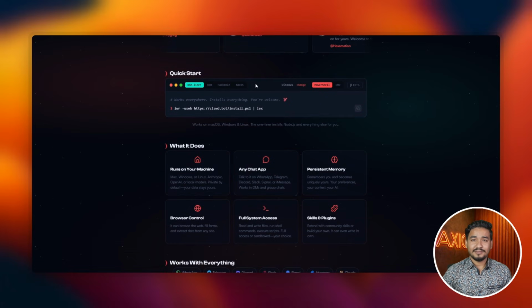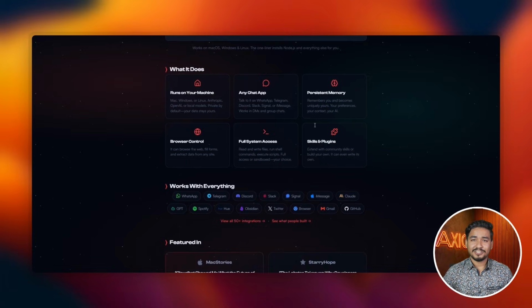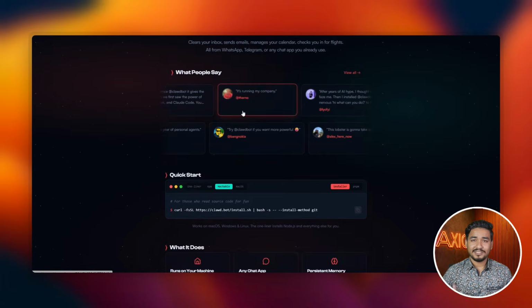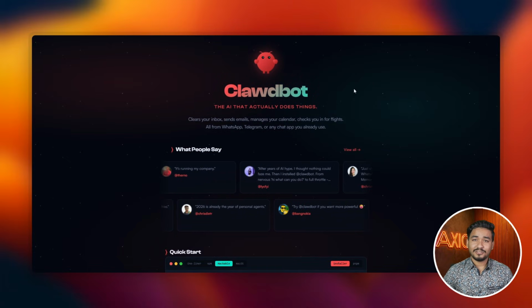To summarize, you do not need dedicated hardware. You do not need to compromise your local machine security. By using AWS and Gemini, you can deploy a 24/7 autonomous workforce for free.